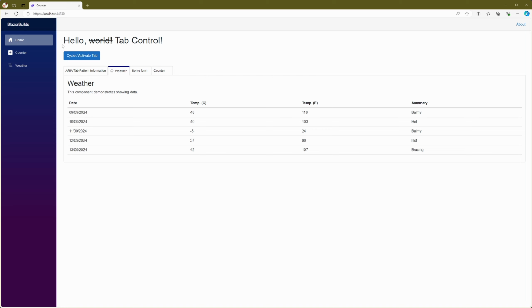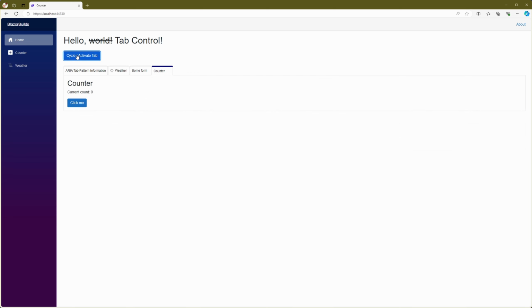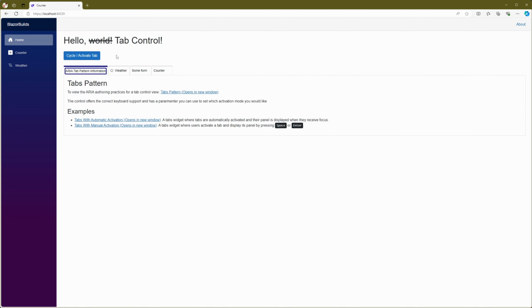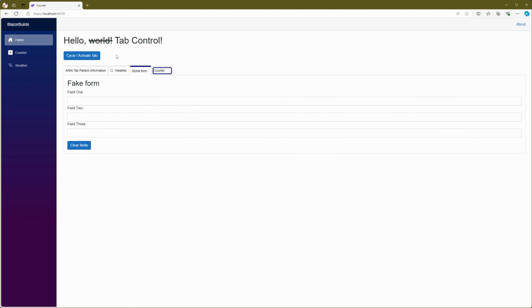The active tab index parameter was set to 1, so the weather tab should be active by default, given 0 based collections. We can cycle through the tabs programmatically, or we can navigate using the keyboard, which is the primary concern of the control. We access the tab control first by tabbing to it, and once in the list of tabs we can then use the left and right arrow keys to cycle through the tabs. The home key sets focus to the first tab and the end key sets focus to the last tab.